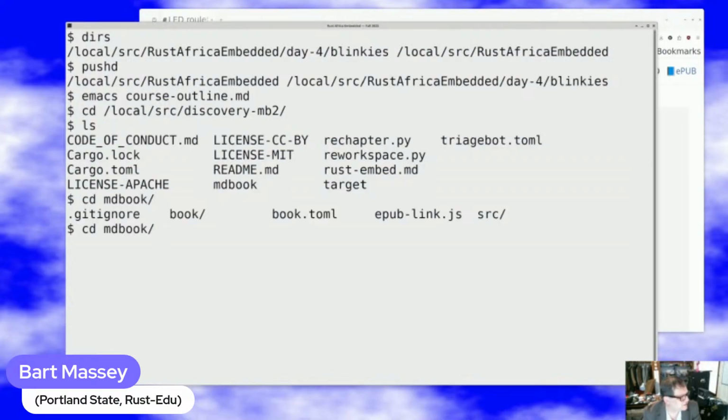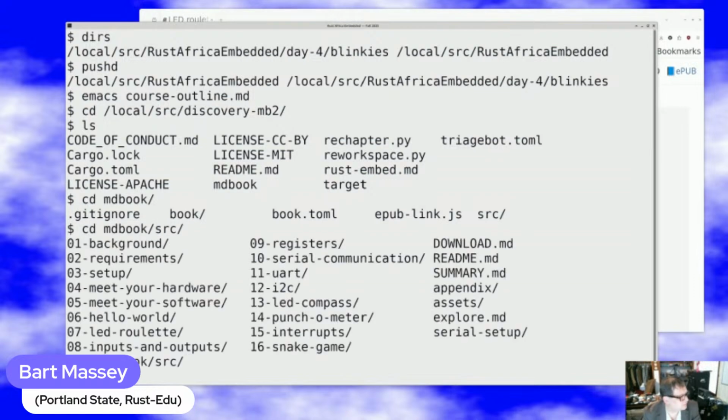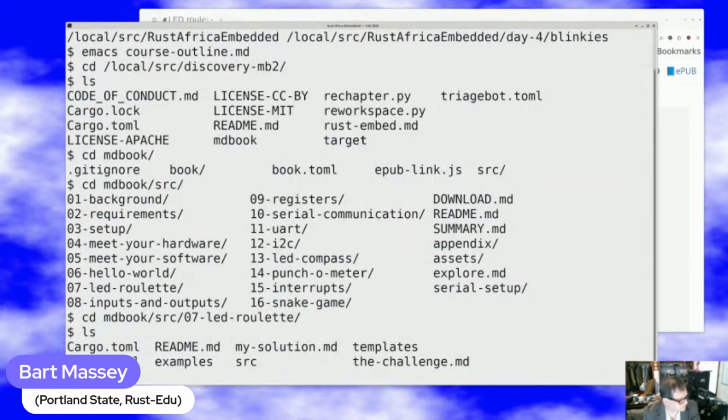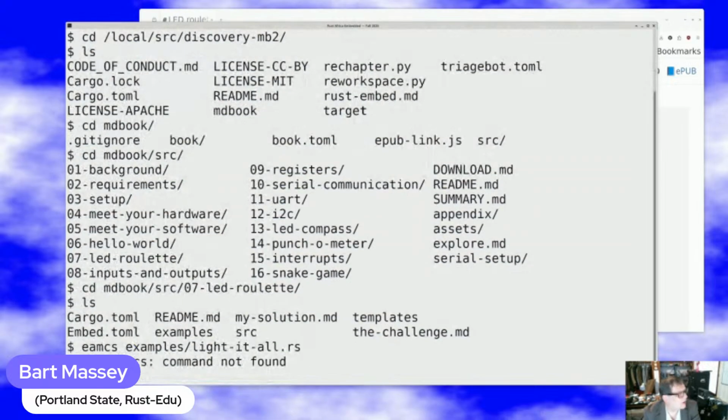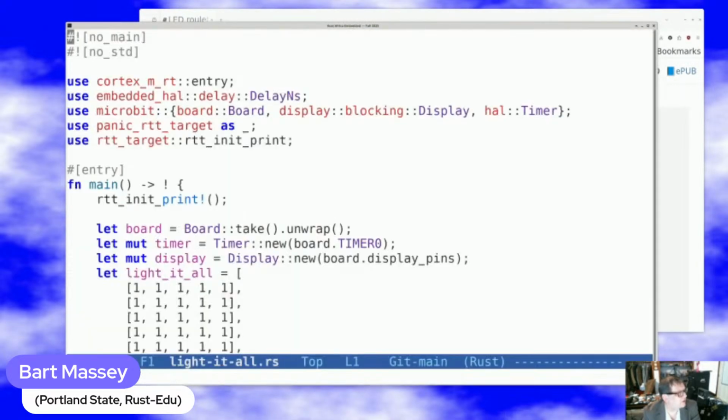And again, this source code is all available. You can go play with it. And where were we? 07 LED roulette. So here's the example from the book that we were looking at.